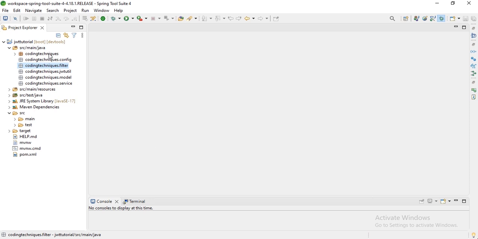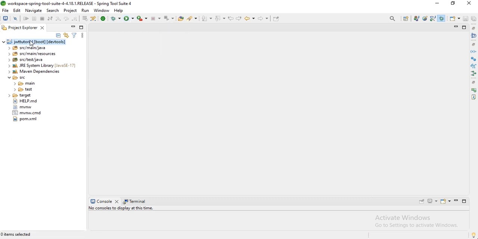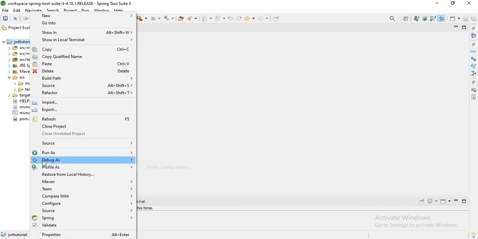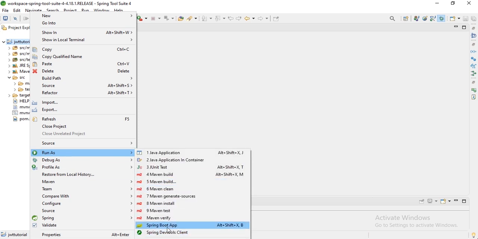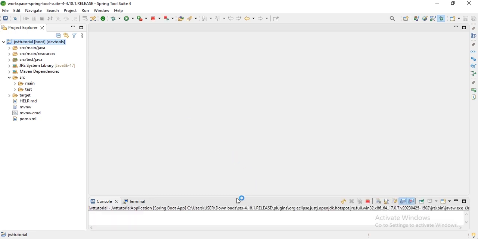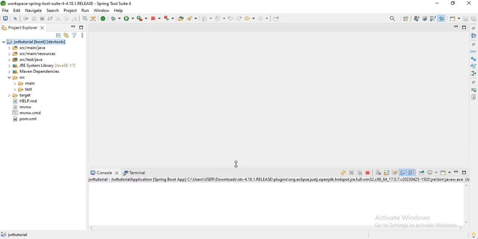Okay, this is what we will be using here. First, let's run this application, and later we will add the classes step by step. And here is what we need so far. Now let's run this application and make sure that we have no issue. So let's run as Spring Boot app. So it is running.